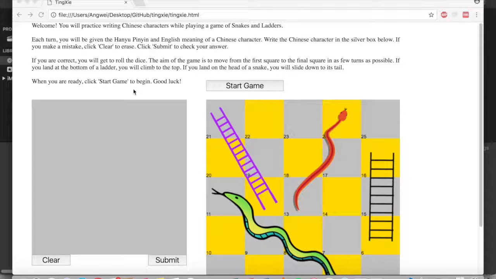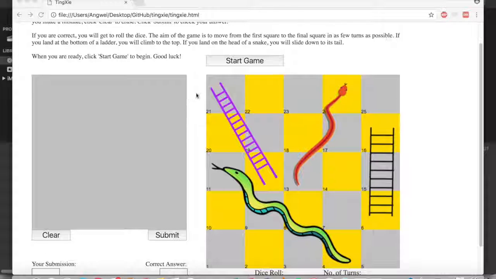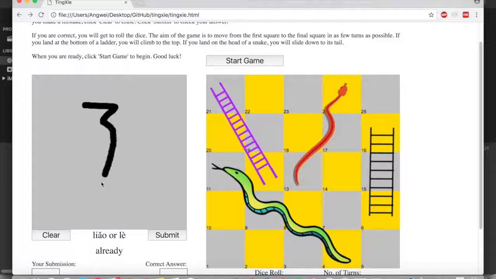This is what the web interface looks like. There are some instructions at the top of the page. When the start button is clicked, the hanyu-pinyin or phonetic script of a random Chinese character is generated, together with its English meaning. The user can then write the character in the canvas. They can use the clear button if they make a mistake.